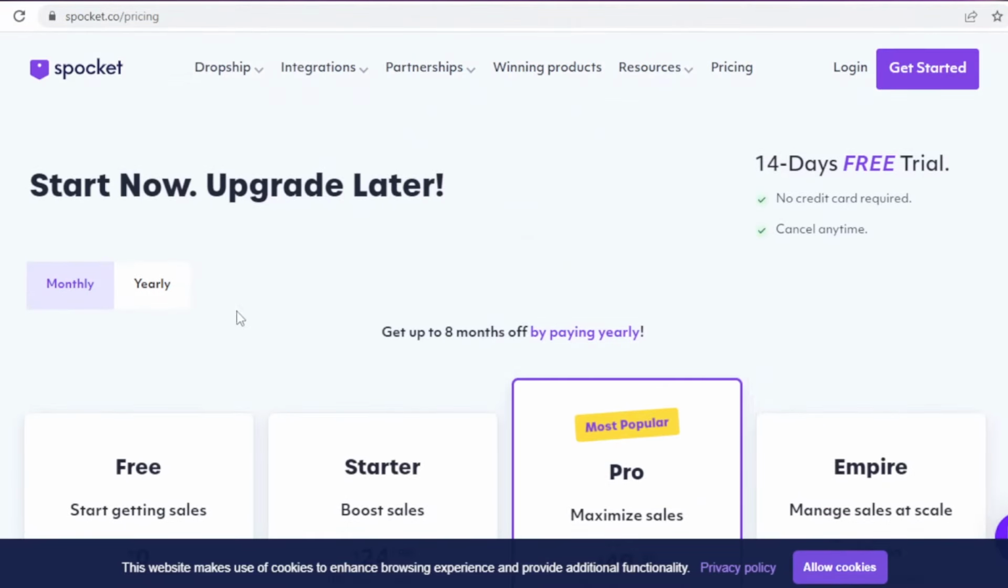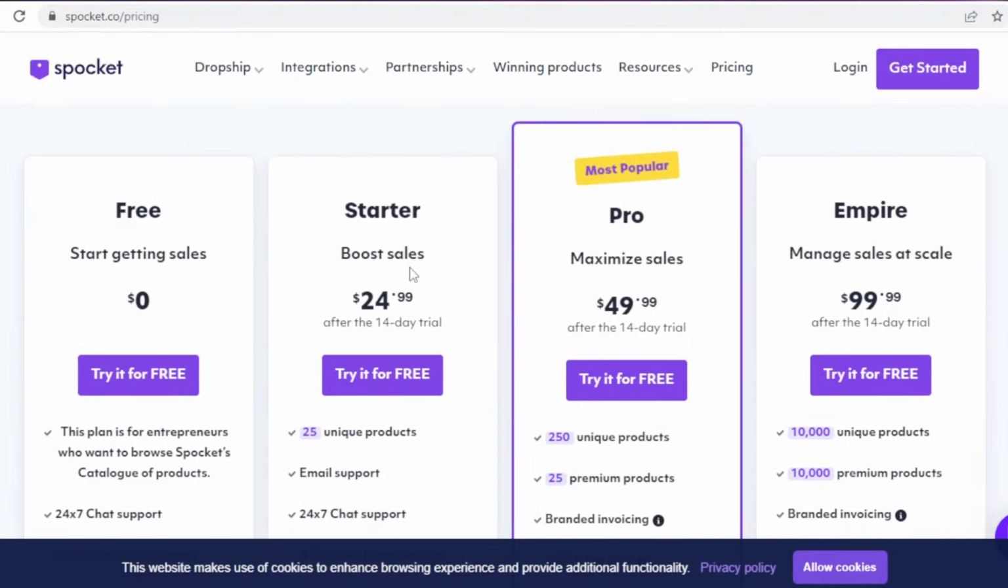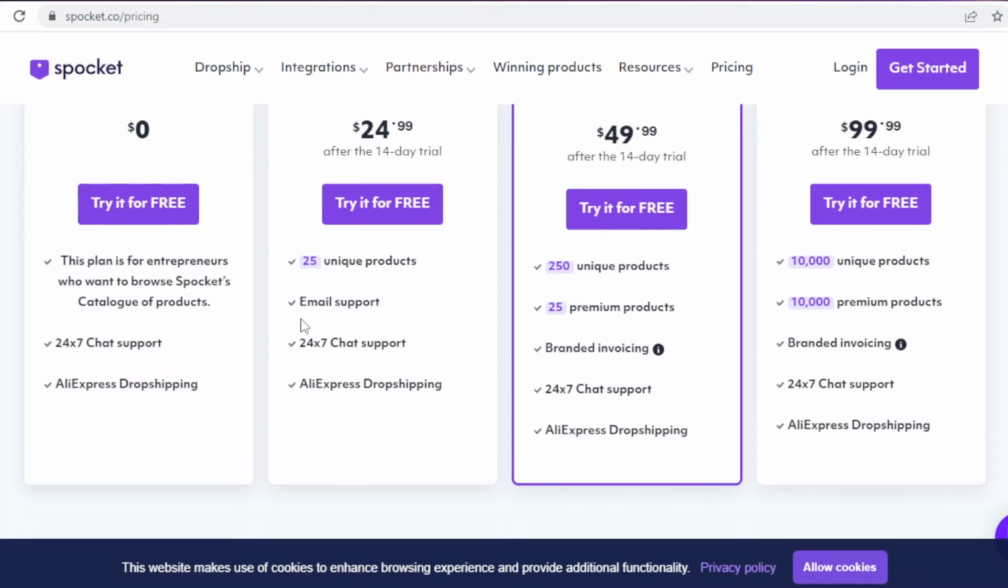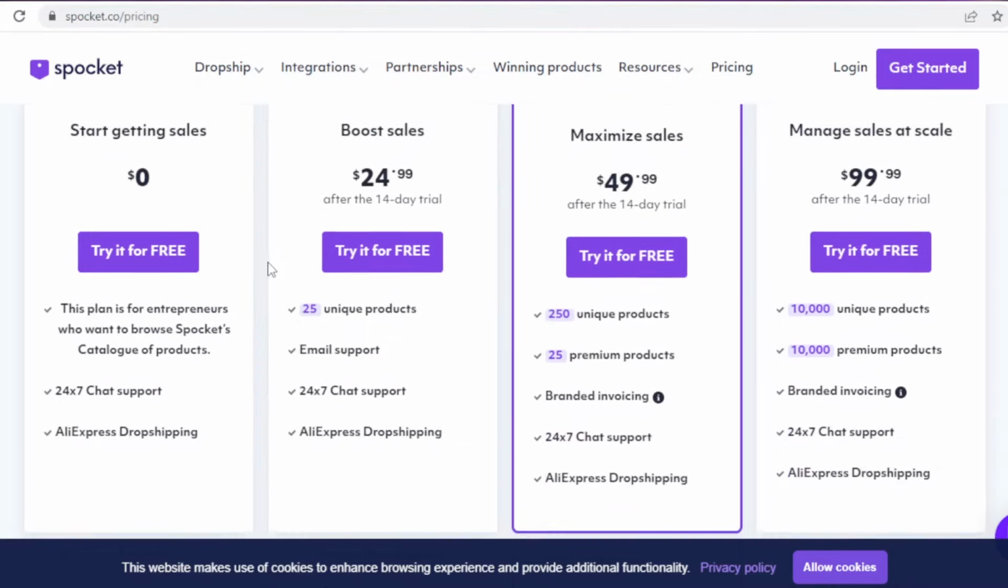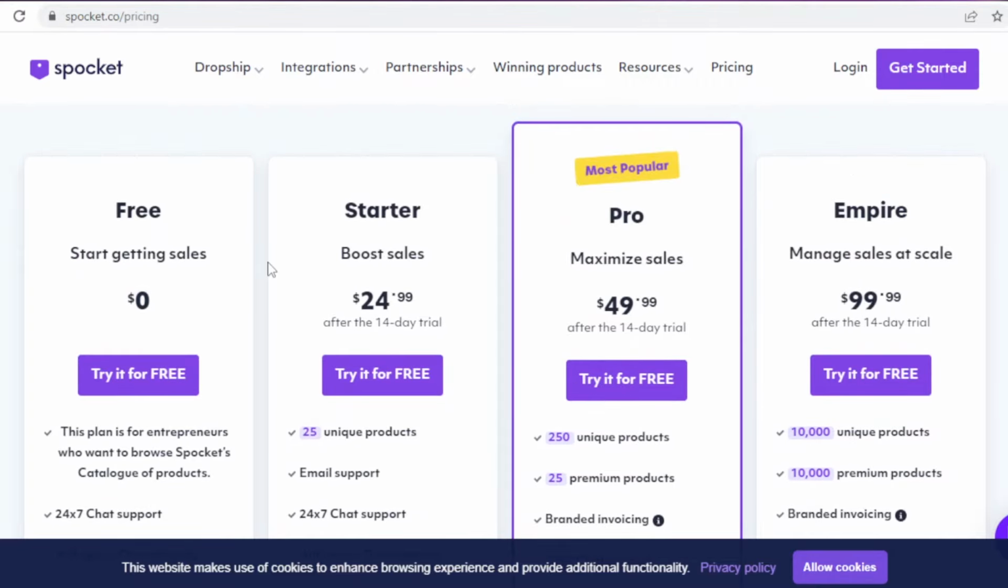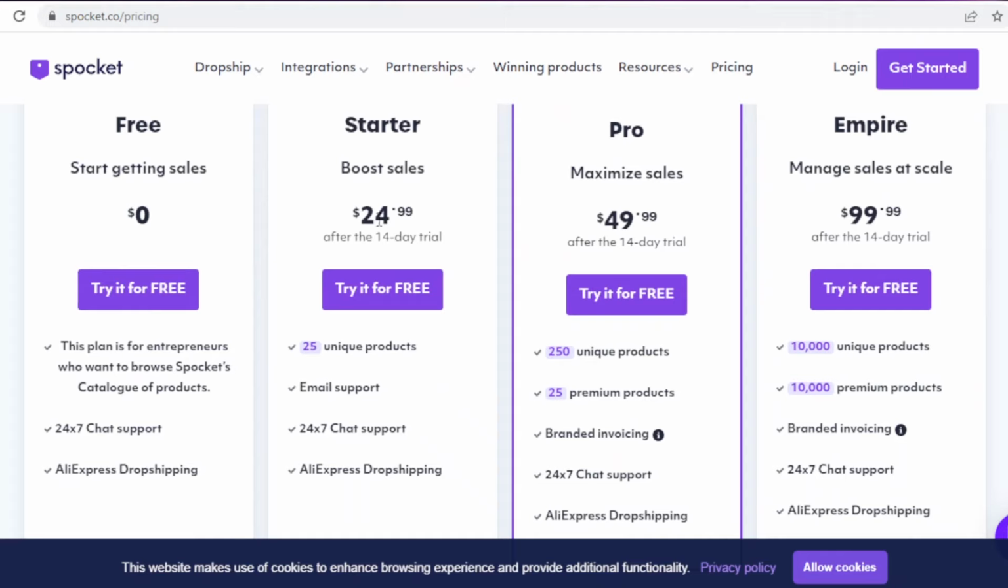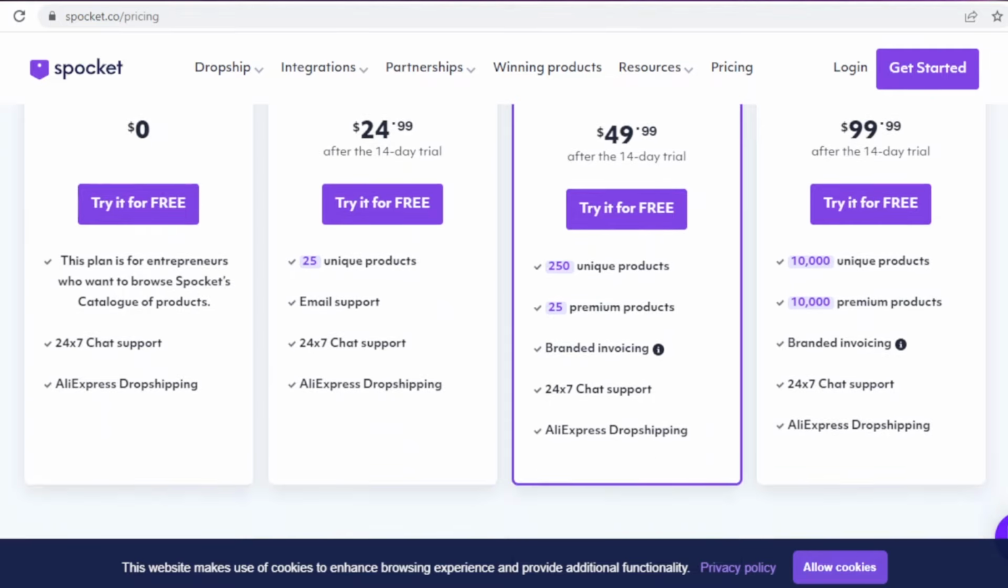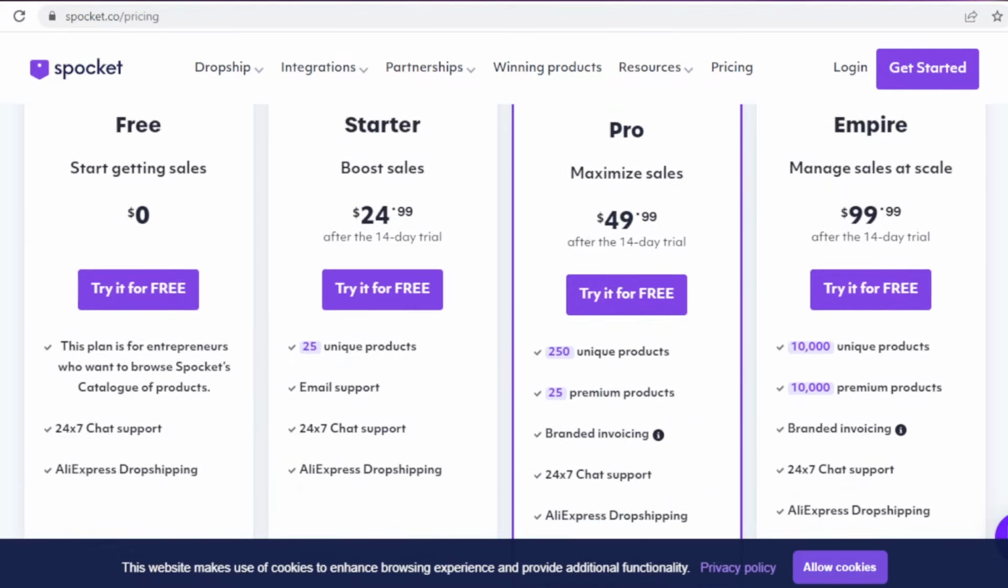Now, Spocket is available for free, but they also have a paid version. You can get started for free with Spocket, and you can just browse the catalog from Spocket. But if you actually want to use Spocket and use their integrations and use it as your dropshipping supplier, then you need to opt for the starter version starting at $24.99, and you also get a 2-week free trial. Then there's the pro version starting at $49.99, where you have a list of over 250 unique products. You get access to 25 premium products, and you also get AliExpress dropshipping.